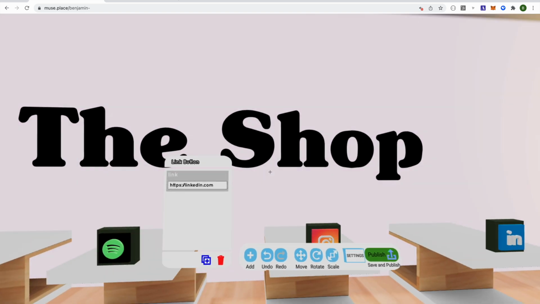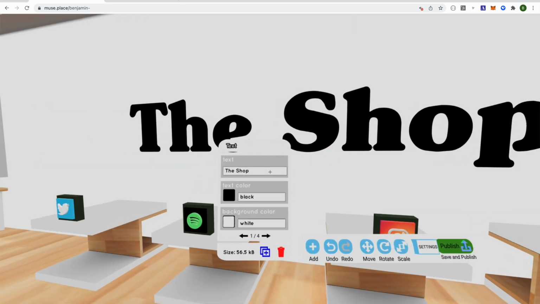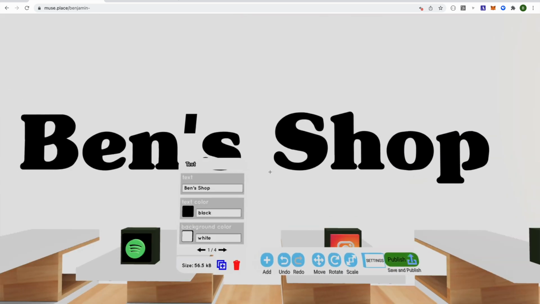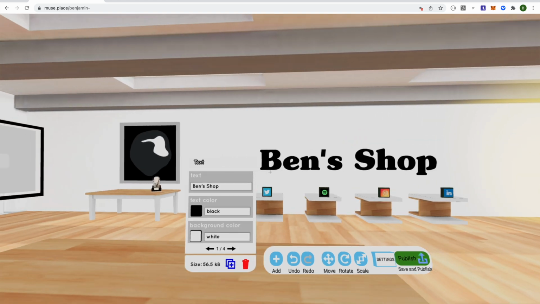Now I'm going to show you how to update the global settings for the template. What you're going to want to do is select the walls or the floors of the template. This will allow you to select all the global settings and edit them. With this template, you can edit the name on the wall.